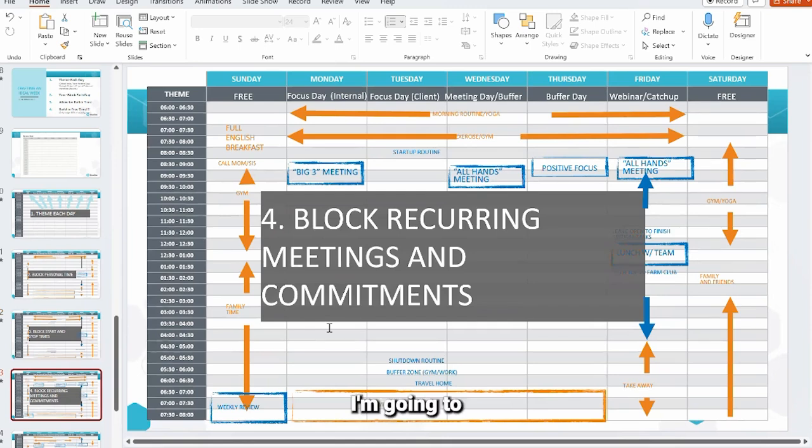Next, I'm going to stop at this one. I'm not going to add any more, which will continue tomorrow, so I don't want to overload you, because there are a few more steps with this. So step 4, we'll stop. Now, step 4 is where you are going to block your recurring meetings and commitments, right?